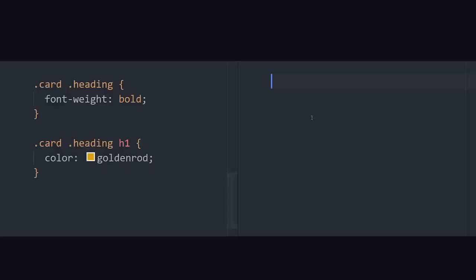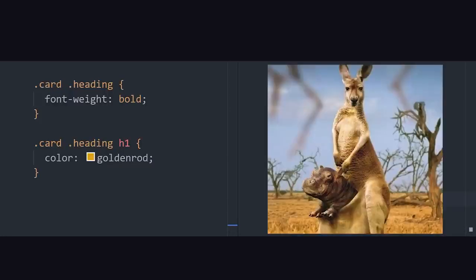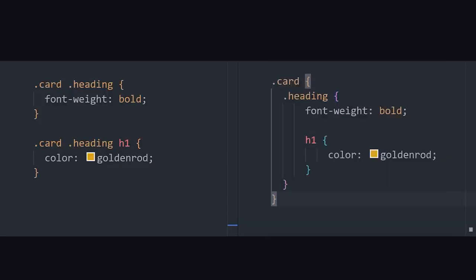It's purely an ergonomic feature that allows you to write styles in a far more concise and readable way by nesting them inside a parent, just like a kangaroo in a pouch, which eliminates tons of duplicated class names from your code.